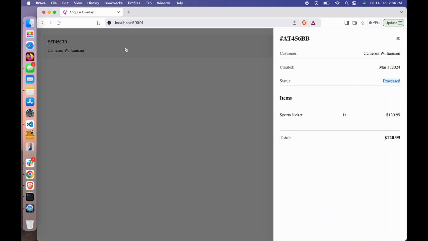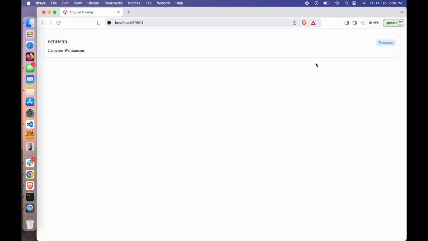You can click right here again to bring the details, like a details panel, and you see all of the information, and then you click on this little button here and it goes away. All right, very simple and slick. So let's dive into the code.